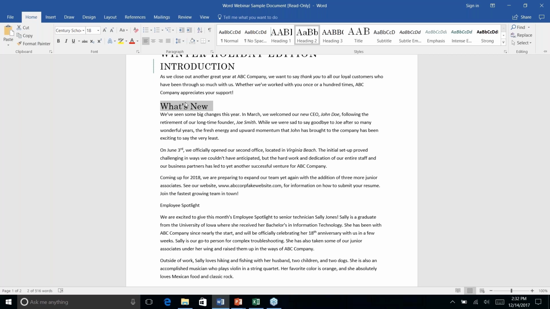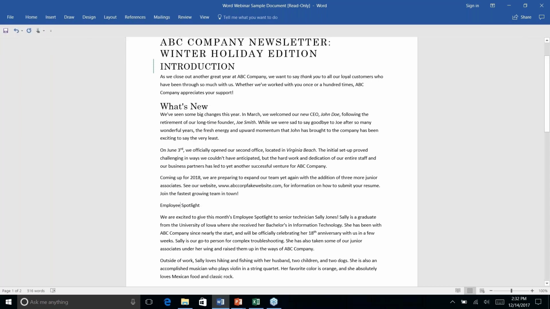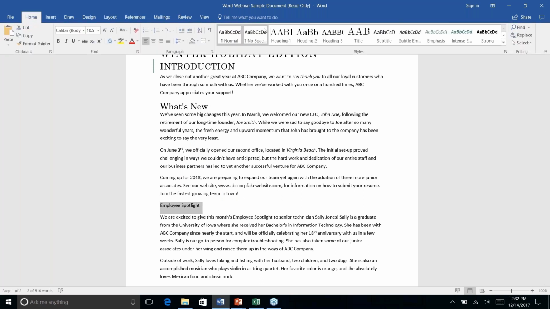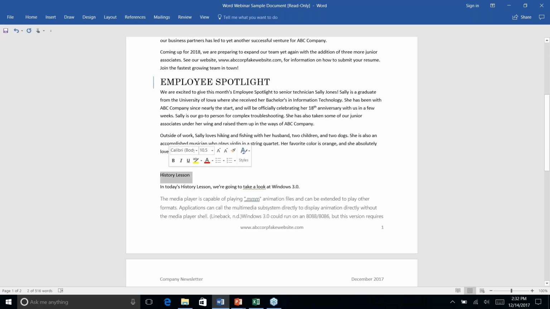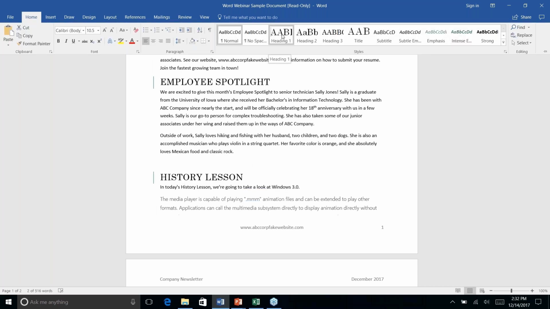And then the subheadings, or the heading level 2, increases the size of the font, changes the font face, but it's not all caps. You can see there's a little bit of visual differentiation there. And then employee spotlight, I am going to make that its own section, and then our history lesson can also be its own area.